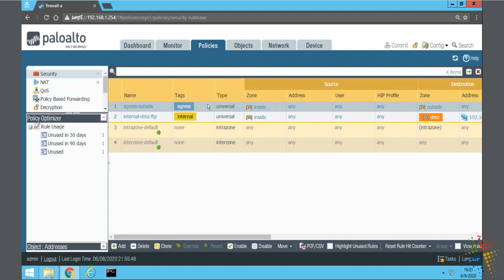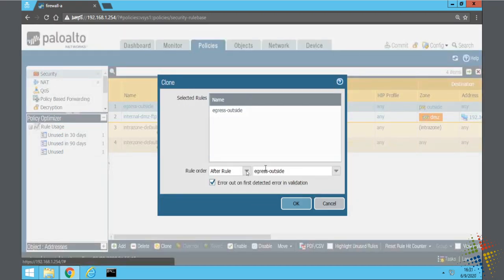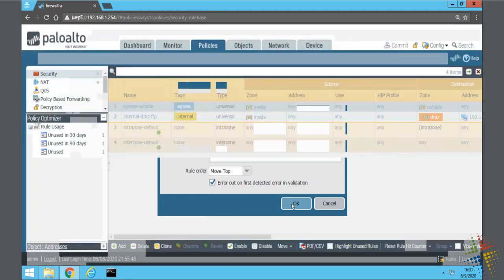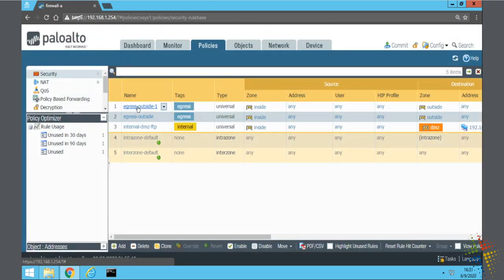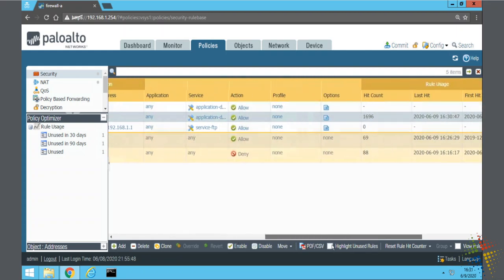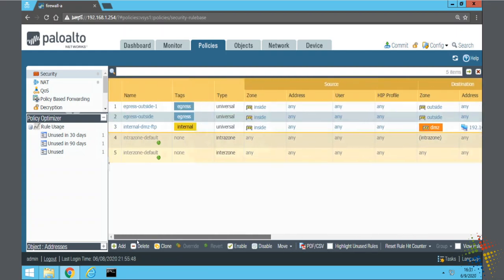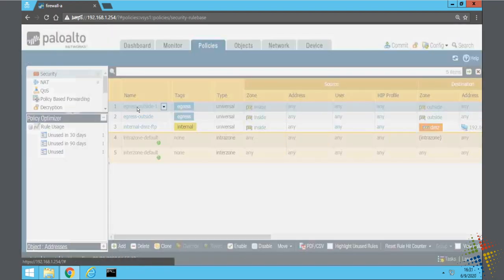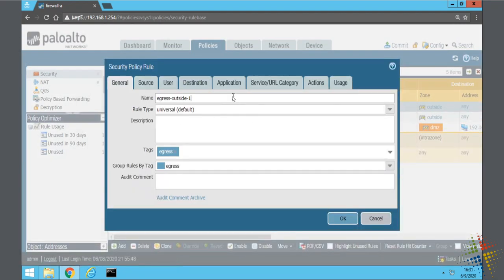With my egress outside policy selected, I'm going to click clone. I'm going to specify that I want this to be at the top. So it went ahead and cloned the policy. If we scroll over, you'll see that every single item there is exactly the same. I'm going to edit my egress outside policy, and I'll name this egress outside block news and government.